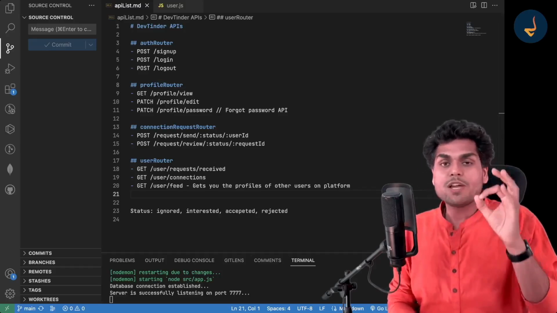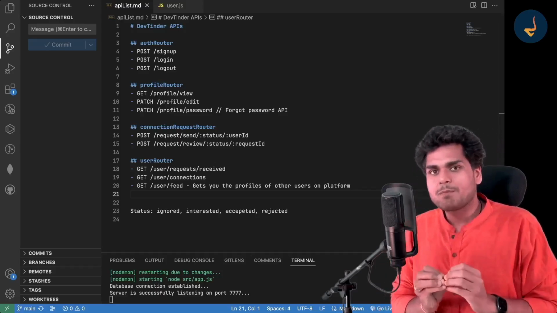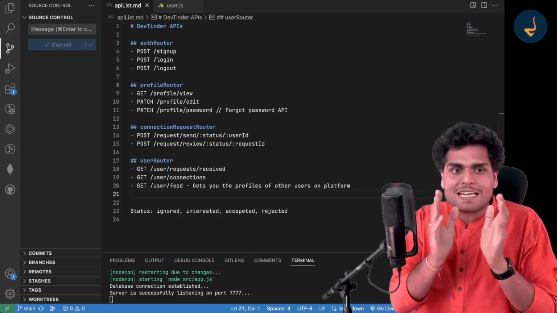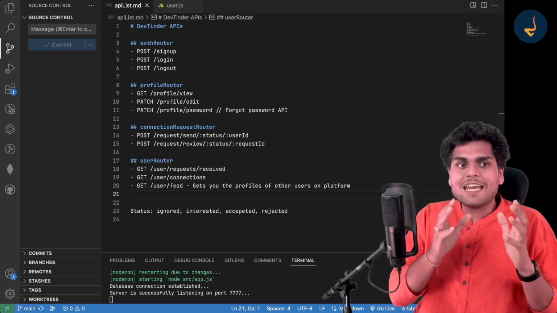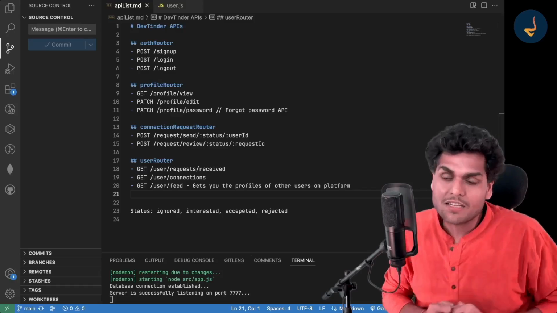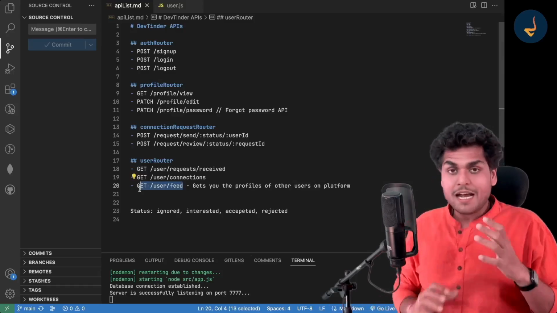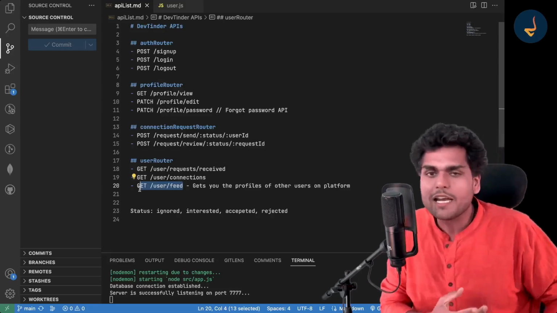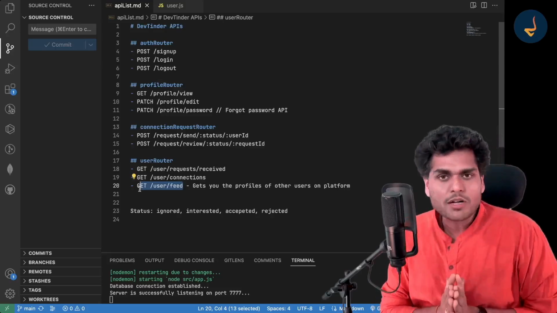In this video, we are going to talk about the most important API, that is the feed API. Whenever the user logs in, he sees different kinds of cards, right? He sees the data of other users on the application, and then he can connect or reject those people. So this API will bring the data of the other users. This is the most important API, the feed API. It will get me the data of users, and then I can left or right swipe accordingly on the UI. Okay, so let us just start building it, right?